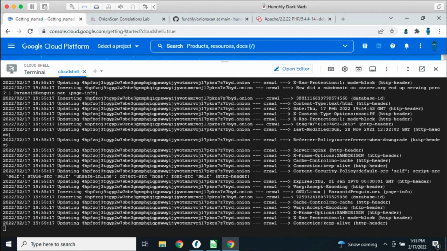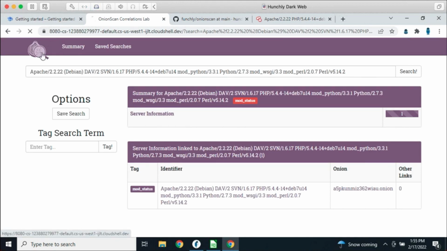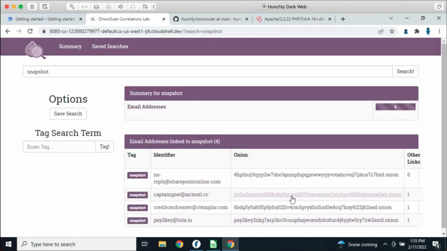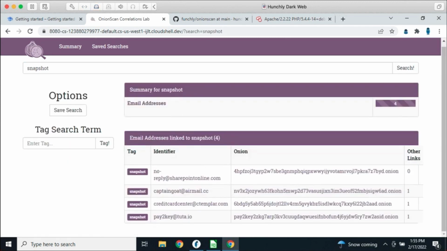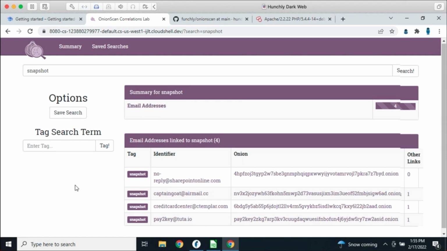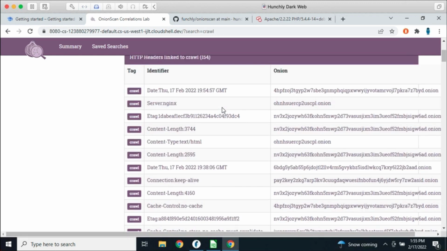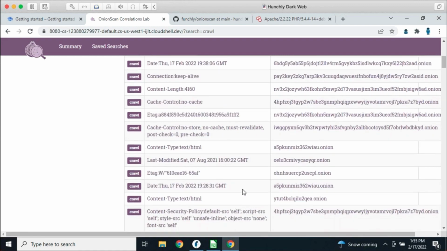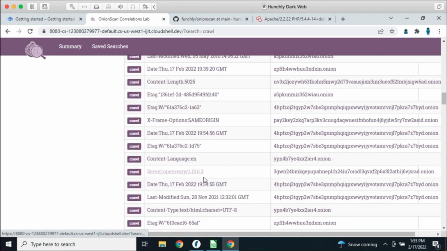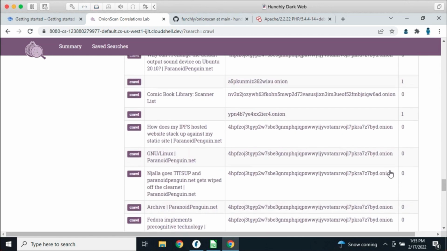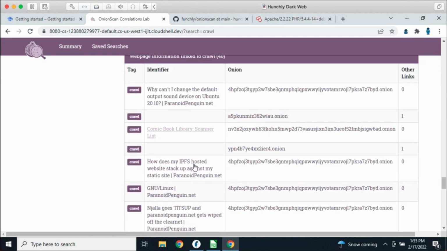So if we just poke back here, yeah, it looks like it's much happier now. Cool. So let's go back to our correlations, 854. I'll actually use that snapshot search again. And now we've got more stuff. We've got more email addresses. We can actually do a search for crawl. That'll tell us some of the stuff that it's picked up while it's been crawling, some of the sites it's found, the hidden services, tons and tons of stuff here.